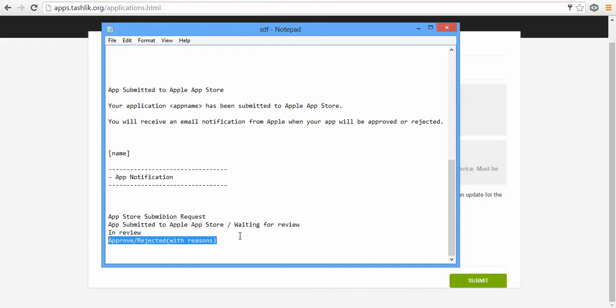What I mean to say is that if you submit the app to your own store, you will get these extra notifications from Apple, that is waiting for review, in review, and approved or rejected. And if you submit through the app builder's account, you will get these two emails, that is app store submission request after submitting your app, and app submitted to Apple store, that is after the app builder submits your app to the iTunes account. Okay, so this is a simple process.